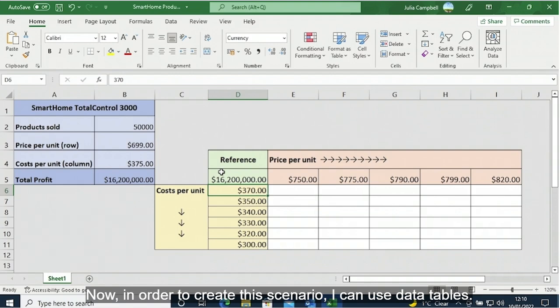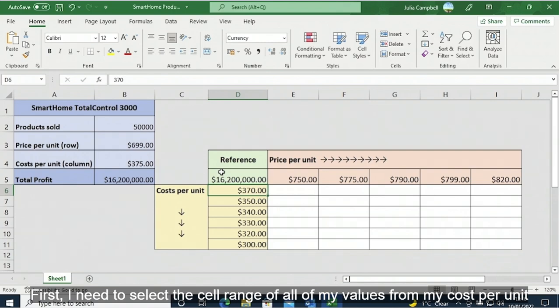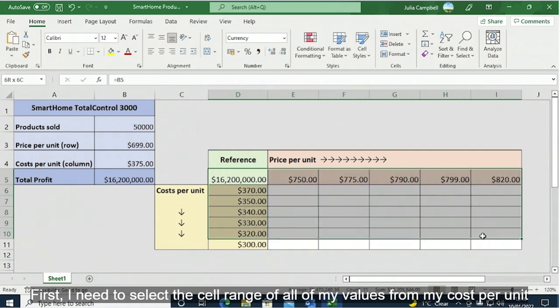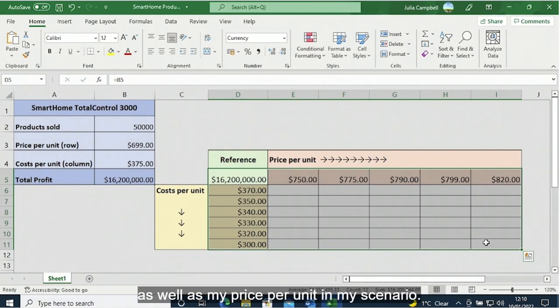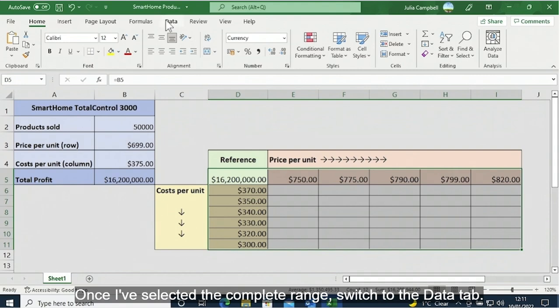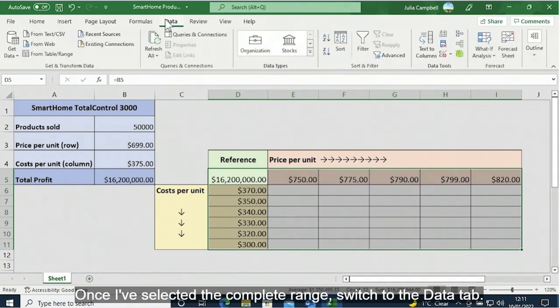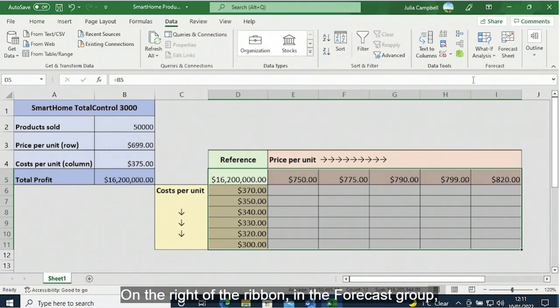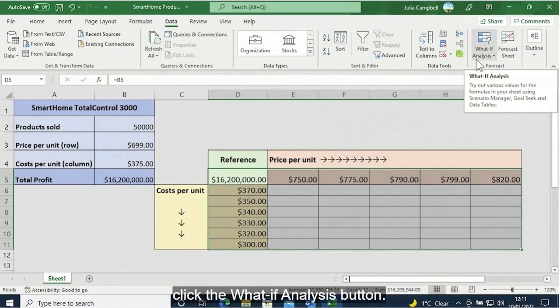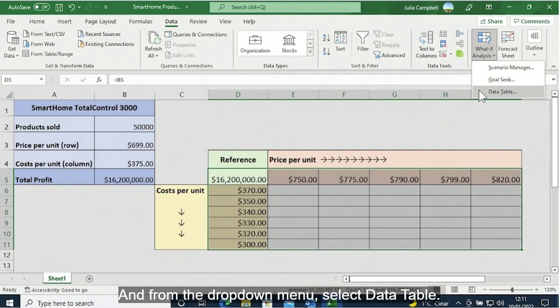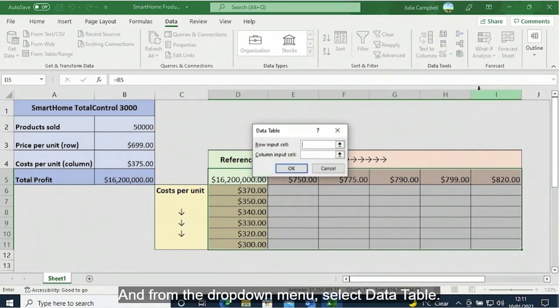Now, in order to create this scenario, I can use data tables. First, I need to select the cell range of all of my values from my cost per unit, as well as my price per unit in my scenario. Once I've selected the complete range, switch to the Data tab. On the right of the ribbon, in the Forecast group, click the What If Analysis button. And from the drop-down menu, select Data Table.